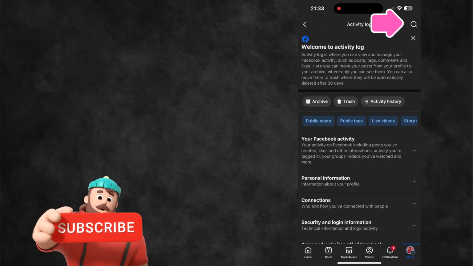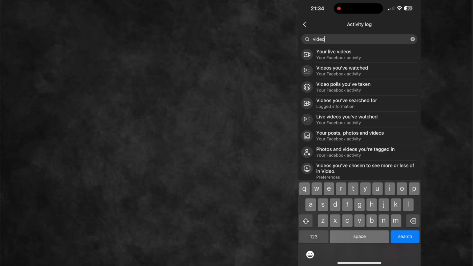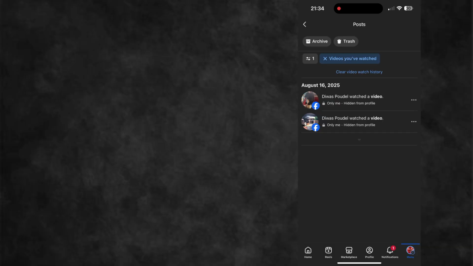Then at the top you will get Search. Tap on it. Next, type Video and you will get a list of video related activity. From there, tap on videos you have watched. You will have multiple videos you have watched.